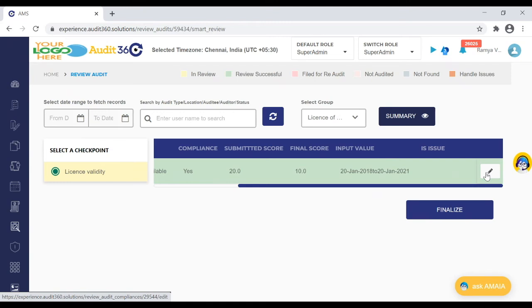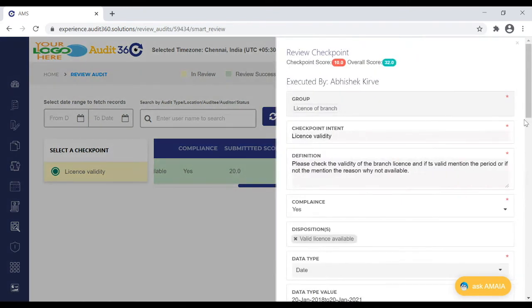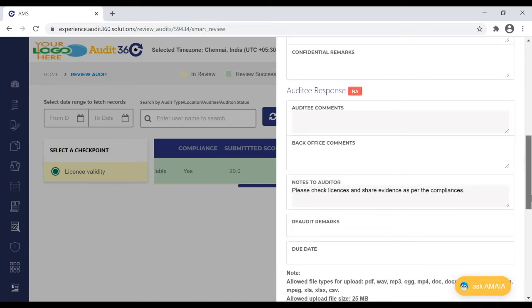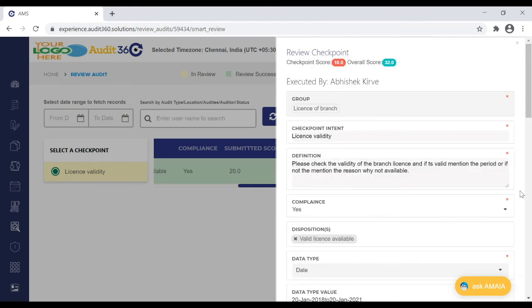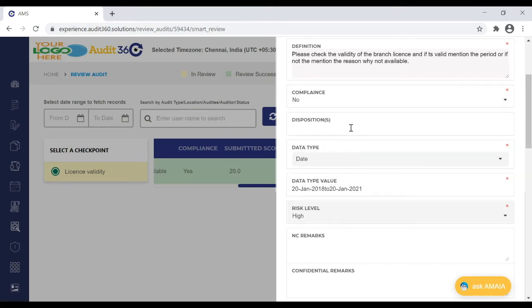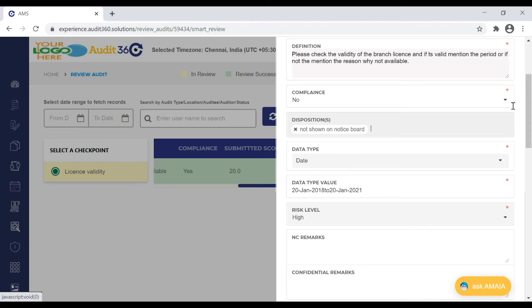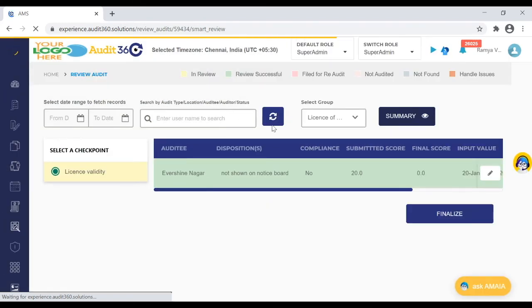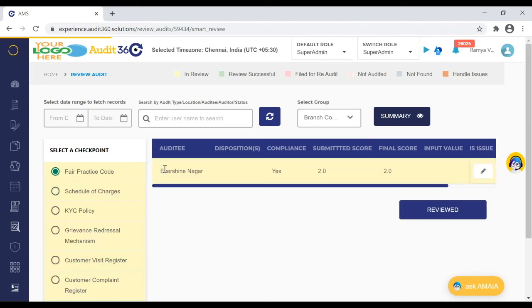And you can also go inside a particular checkpoint, which we have tried to maintain the same screen where the complete checkpoint screen is being shown here, and you can do the changes like before. I can even change the compliance here. I'm changing it to no, and the disposition also I'm going to change. I can update the compliance. So this change also we have got, and you can also jump around between the groups to do a checking on individual checkpoints.